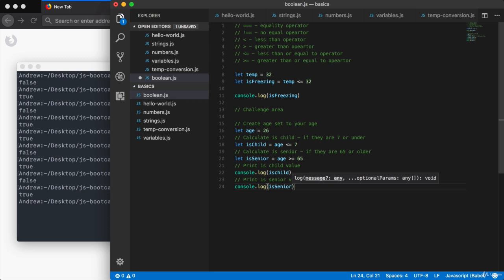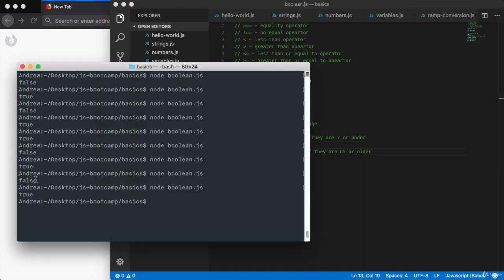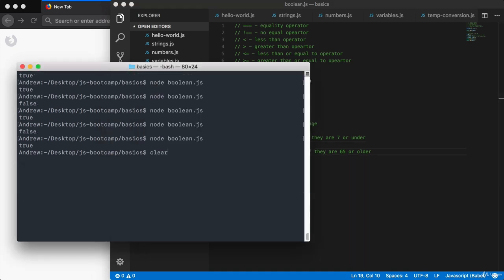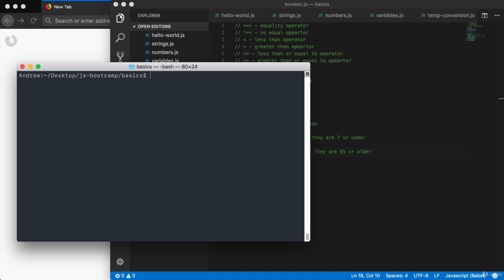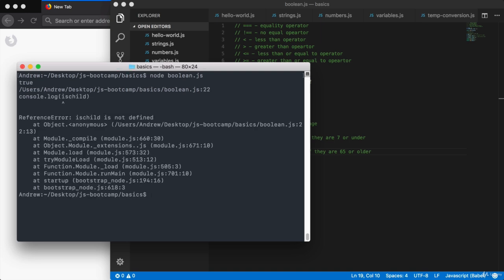Now we can go ahead and actually save the program and test our work. With an age of 26, I would expect both of these to be false. Over here, I'm going to use clear to clear the terminal output. Then I'm going to rerun the script. Node boolean.js. When I run it, what do I see? I see that is child is not defined. So right here, it's pointing to the exact place where I made a mistake in my program.